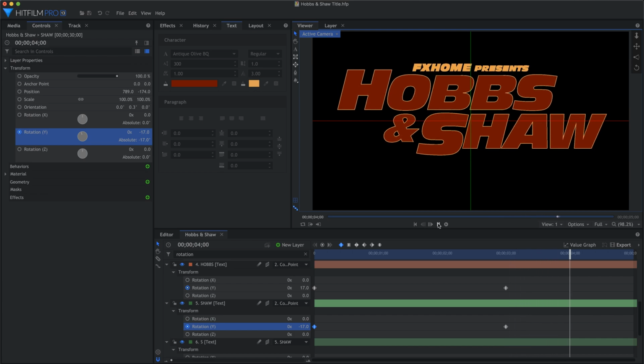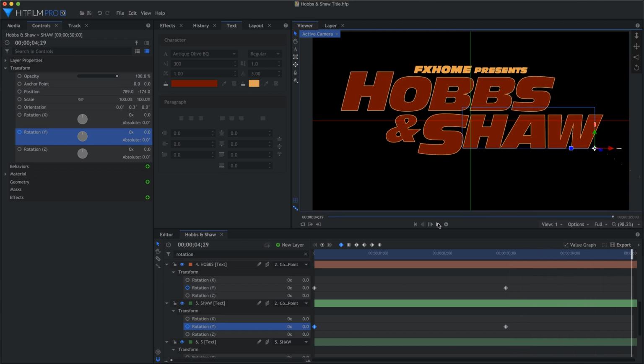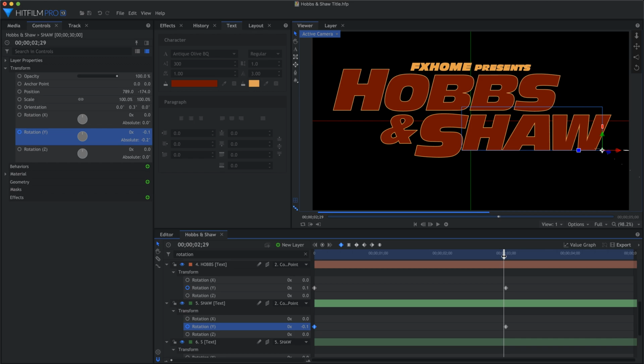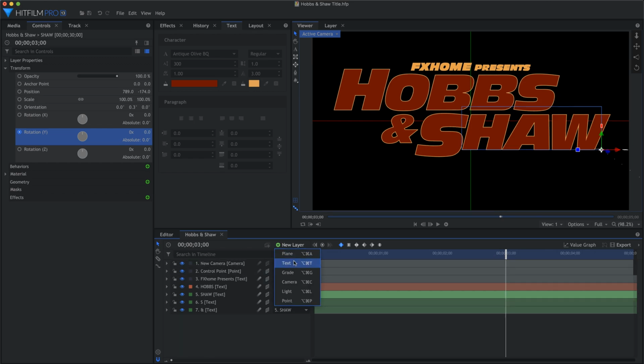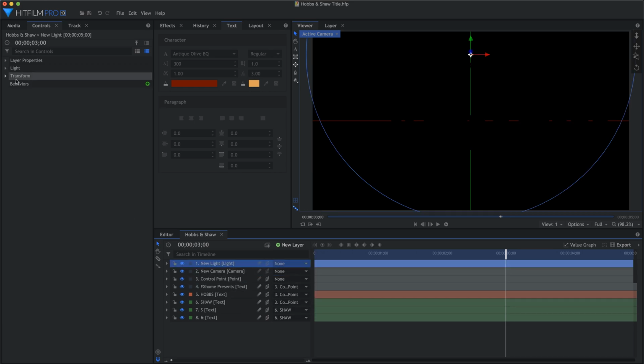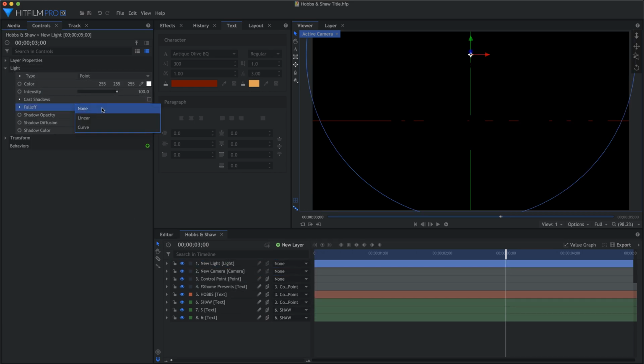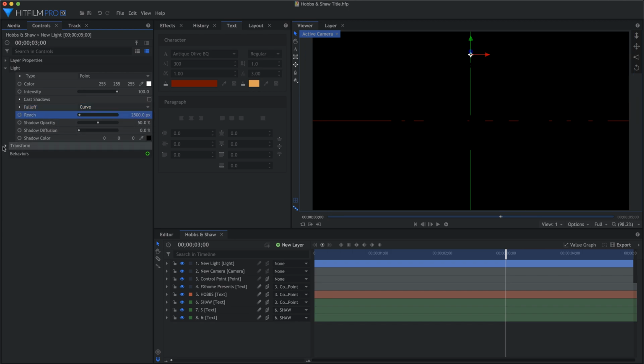Up next, we will give this some spit and polish by adding depth and illumination. At 3 seconds again, add a new light and open its controls. Set the falloff to curve, which gives the most realistic lighting, and this will allow us to set up the light so the center of the text is brighter than the outside edges. Set the reach to 2500 and shift its position forward to 1000 on the Z-axis.